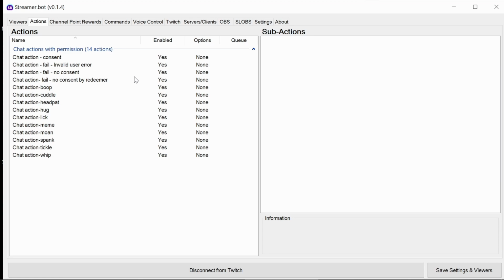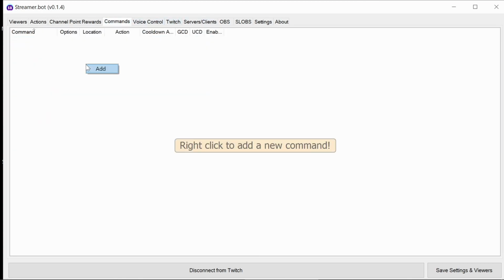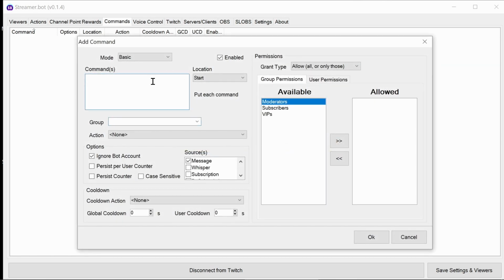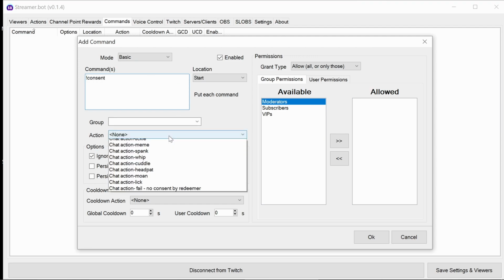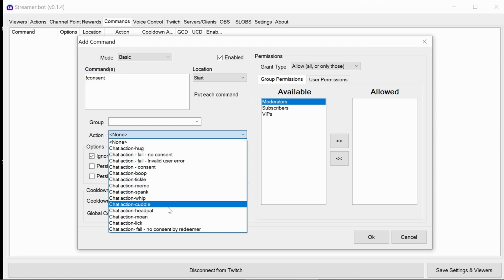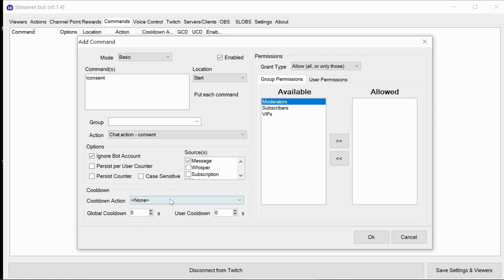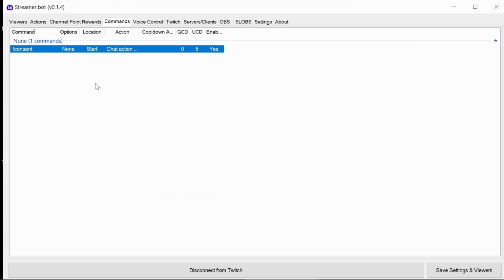And now in 0.1.4, we are going to go to add a command. Again, this is going to be very similar, but you can see the dialog has changed here, and the command can be a list of commands. So for consent, we just want consent. The action here is for consent. Cooldowns as before, maybe 5 seconds, and that's added in.